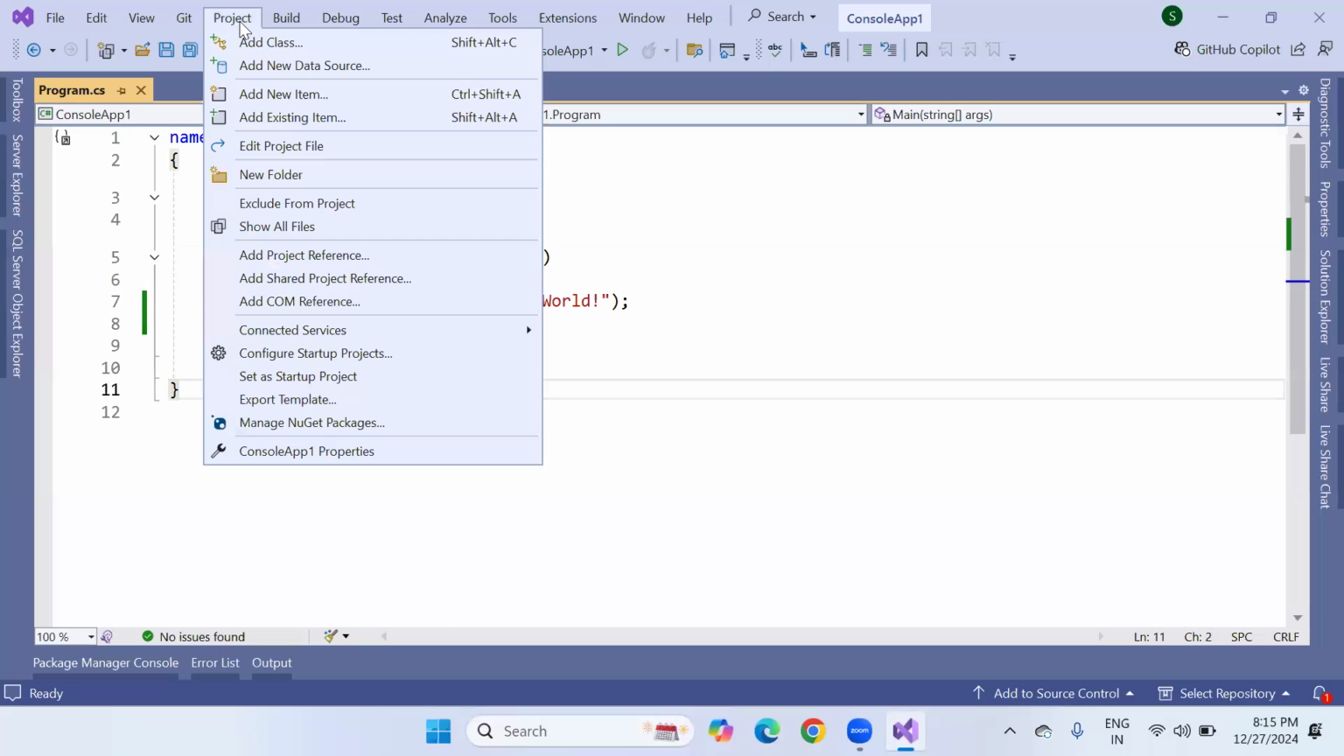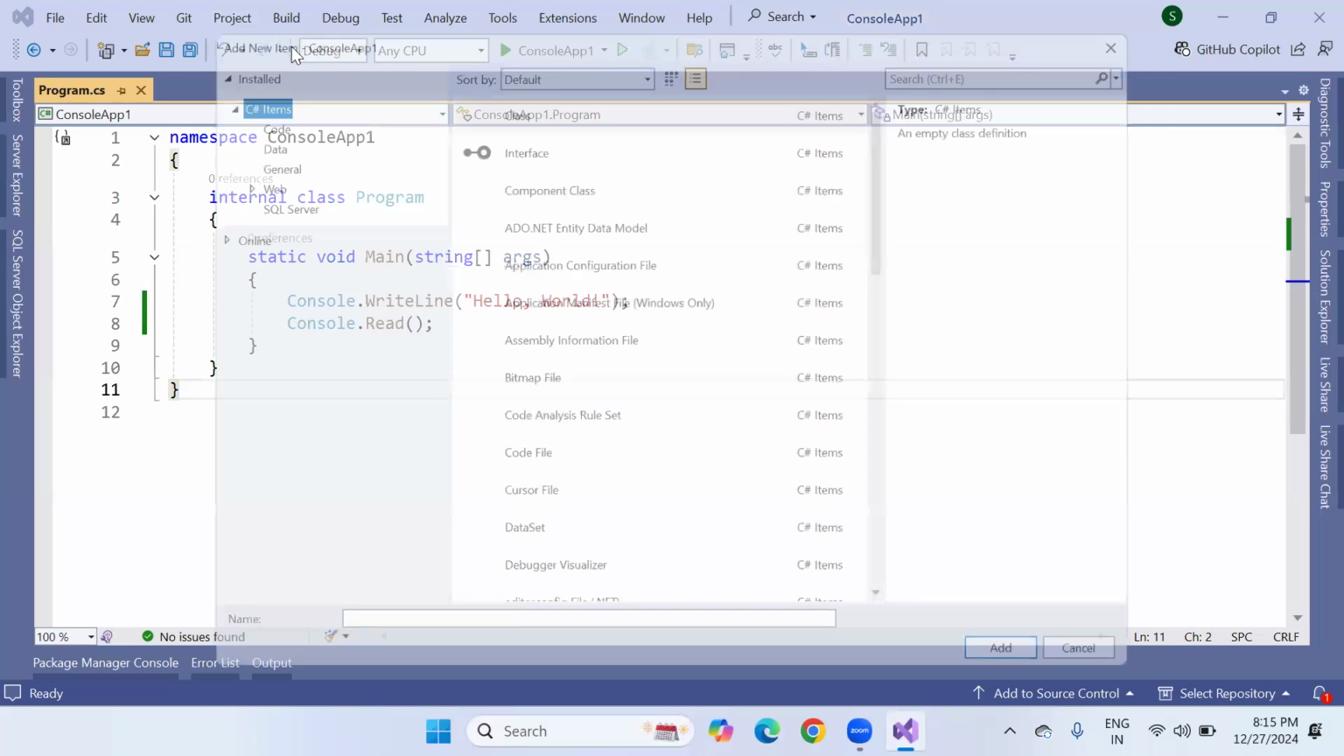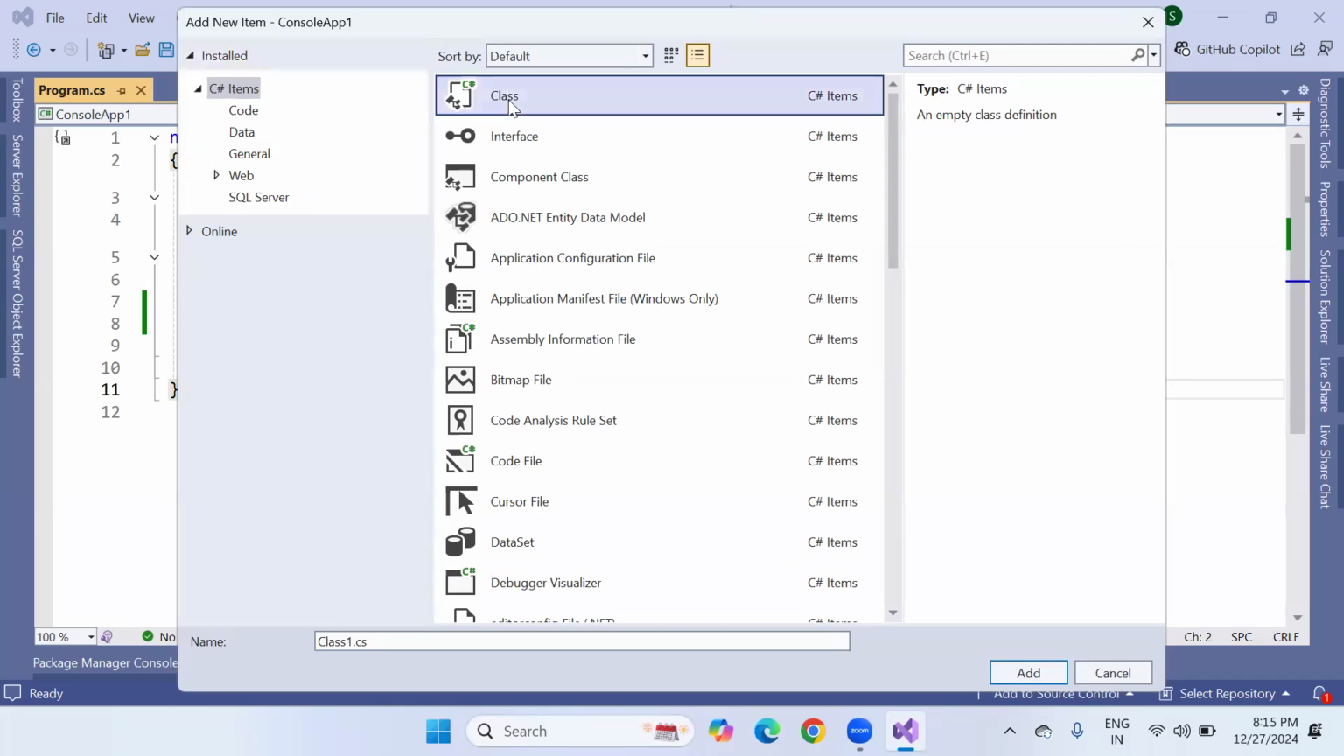Simply use the Project menu, Add Class. Once you click on this Add Class, there is a class template we have to select, especially in the C# .NET items. This is the class template. And this name you can change, no problem. Whatever name you want, you can change it. So I'm selecting Class1 only. Let's click on Add.